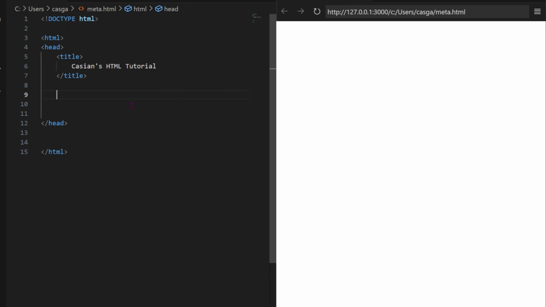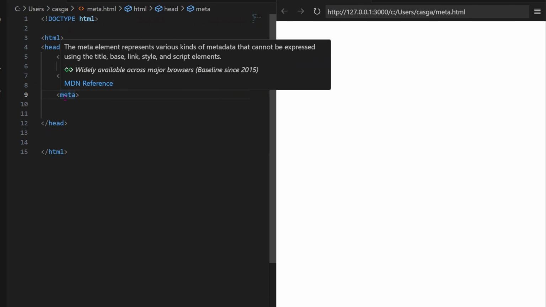So let's move on to our last portion of the video, which is meta tags. Meta tags are basically a tag that tells the web page what your web page is about. This can be like who the owner is, so the owner is Casian, etc. And you also don't have to close your meta tags. It will always be just one tag. And if you hover over it, we'll have a quick definition where it's basically just the metadata of your web page. So the meta element represents various kinds of metadata that cannot be expressed using the title.